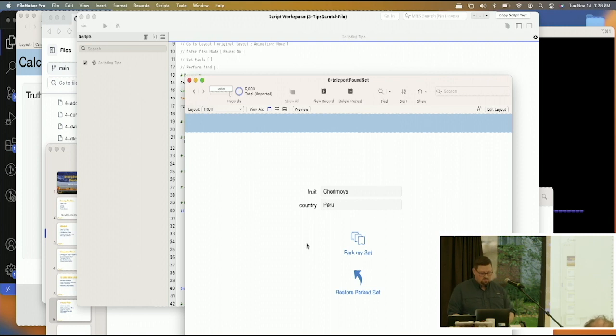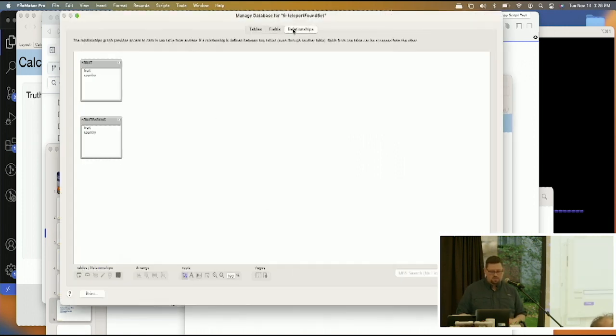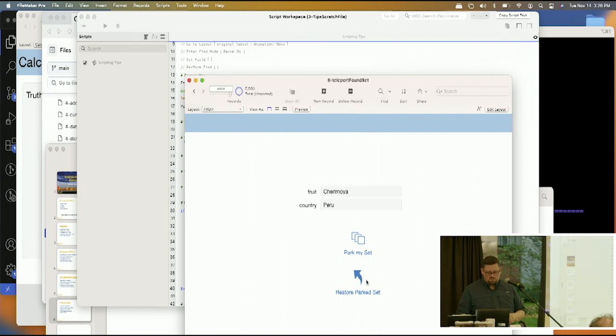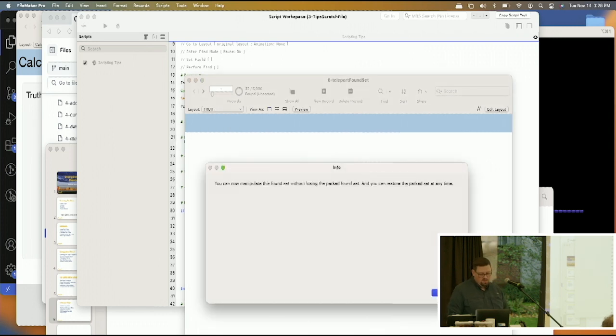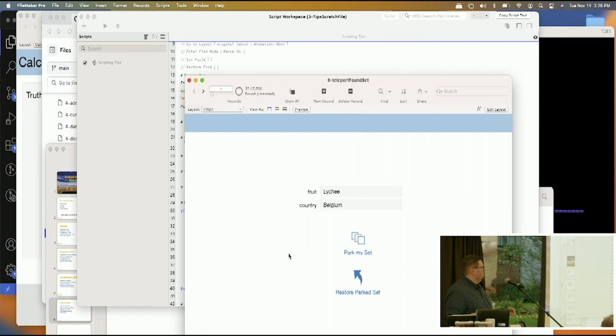What this does is it uses a very interesting technique, and this is one of those things where it's just how FileMaker works. I have two table occurrences here based on the same table, Fruit and Fruit Parking. So it's the same table, the fruit table. This interface is on Fruit, so I'll find on this interface. I want to find for Belgium, and I have this found set of 32, and I want to say Park My Set. What happens here is I used Go to Related Records, but I said go to related records of the other table occurrence using that layout.